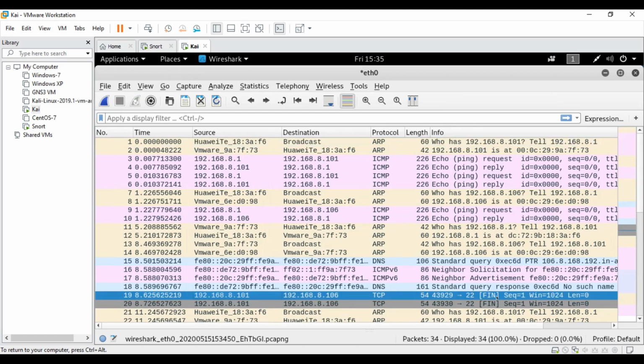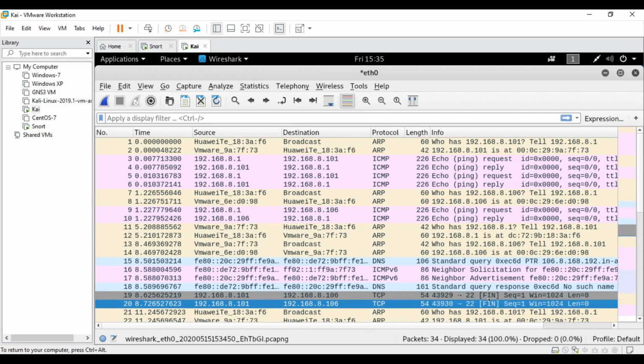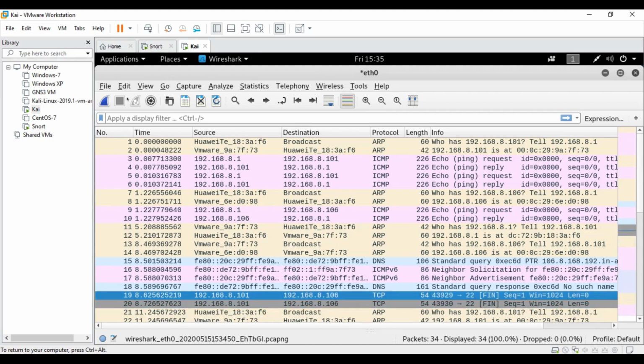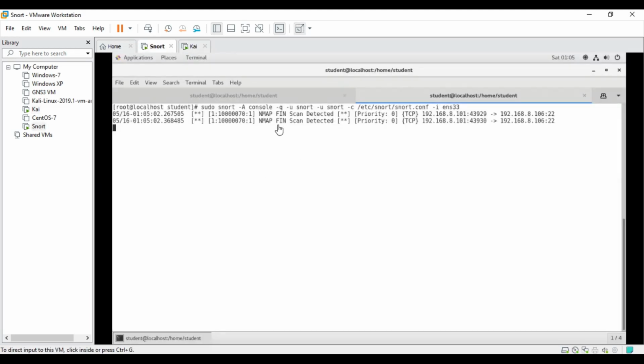As you can see that from 101 to 106 TCP stream has been gone to 222. Only fin packet is activated. See, this is how you launch the fin scan. And if you go to Snort, you can see that fin scan has been detected. This is how you can write a rule to identify a fin scan. All right.